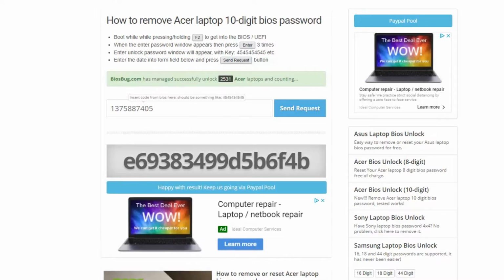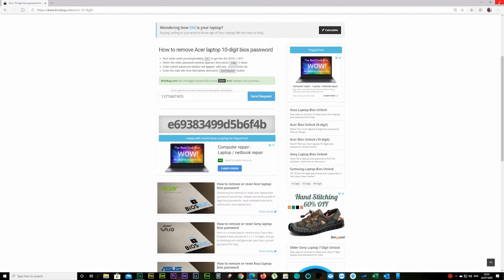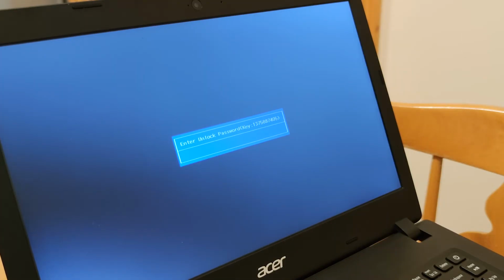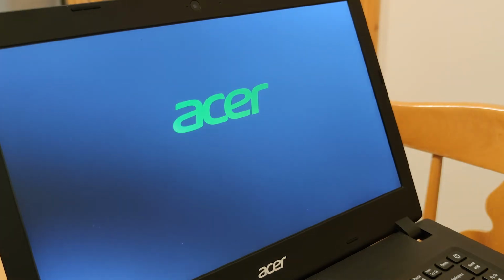Okay, there you go. It's generated now, and as I said, if you write it down, whatever suits you, now go back to your laptop and there you have the same box that you had before, and type in exactly what you had in BIOSBug there. It's a combination between letters and numbers, and in any second now you should be BIOS password free. And once you're done, just press the enter button and that's it. There you go. Your BIOS password was removed and you should be in Windows now any second.